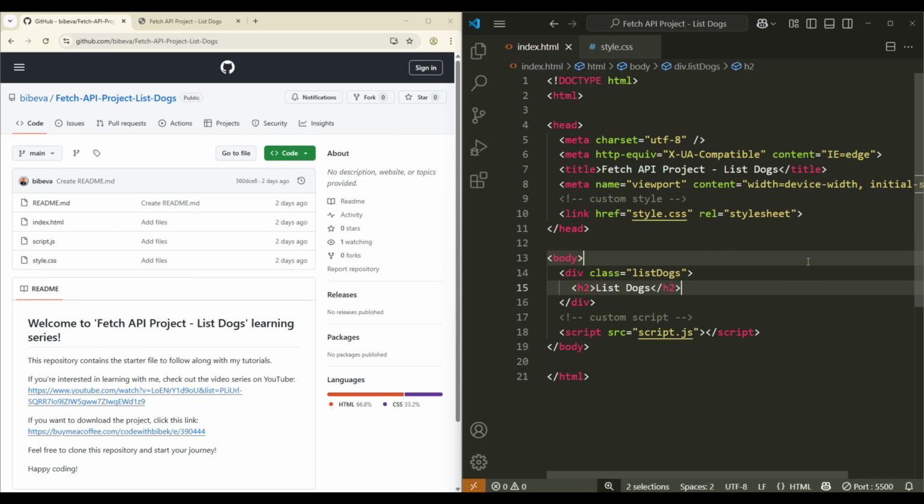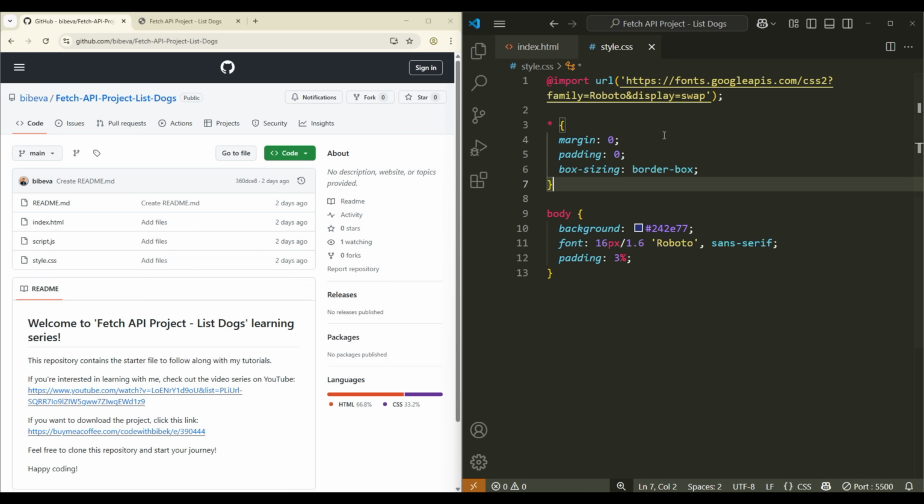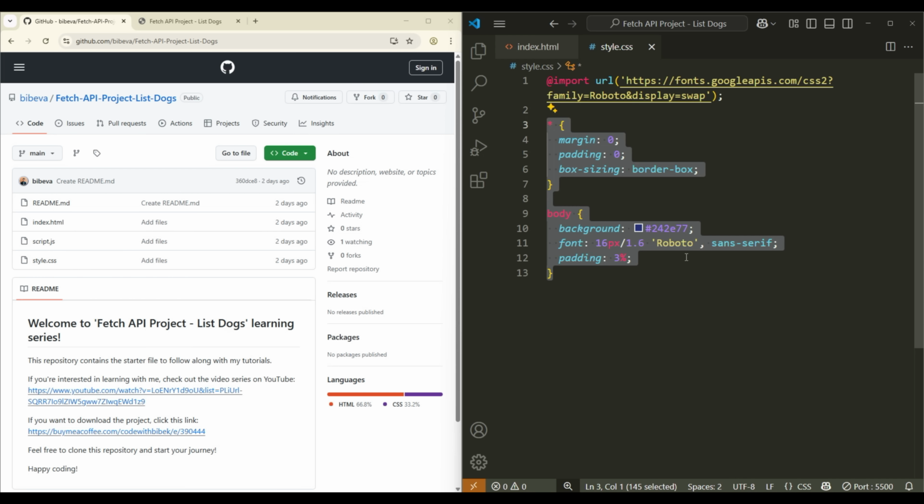In index.html, I have already included style.css and script.js. Also, I have added a div with the class listDogs and added the title in h2 tag. In style.css, I have imported Roboto Google font and also used a few CSS properties for the universal selector and the body element.